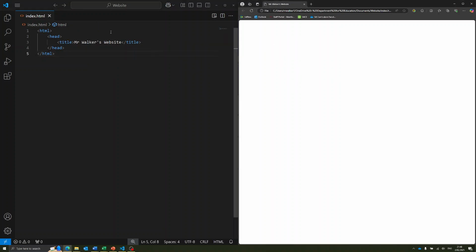Otherwise it's completely blank, and that's because we don't actually have a body. So every website has the head and it has the body. Okay, the head is generally stuff the browser reads, and the body is the stuff that we as people see.